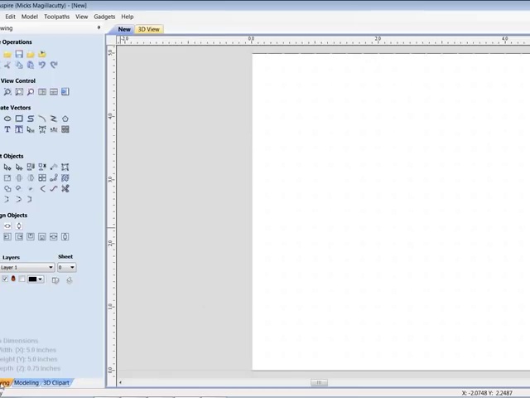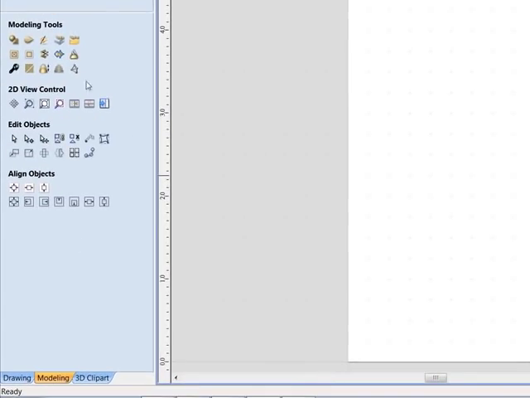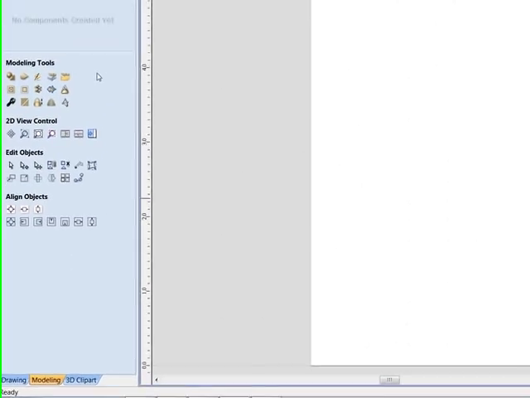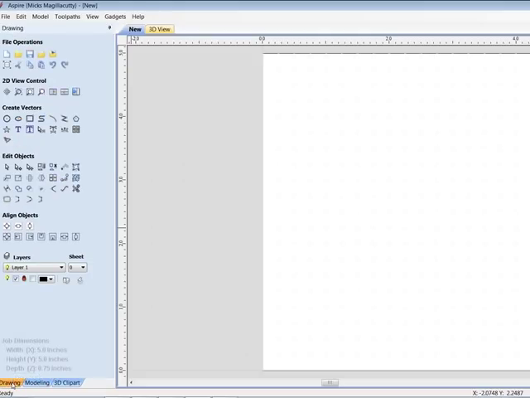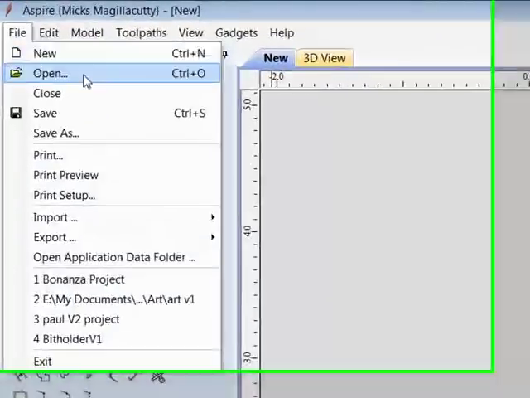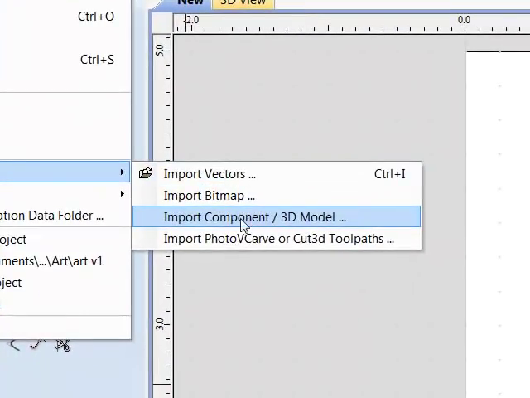Now at the very bottom here, these are the tabs you need to be concerned with: Drawing for anything 2D, Modeling for anything 3D. Aspire calls its 3D objects components, and you'll see the component tree up here. I'll show you how to work with bitmaps and JPEGs. If I wanted to machine out a logo, for example, there are two ways I can do it. I can import my bitmap vectors, or an actual completed component in a 3D model.